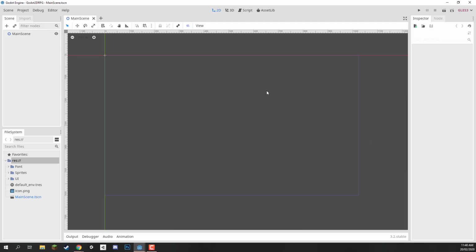Welcome back everyone. In this lesson we are going to begin to create our player controller. This is going to be a player who we can move left, right, up, down, and also have the ability to interact with things such as chests and enemies.